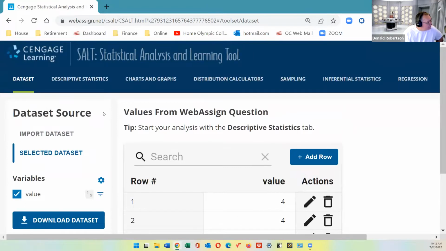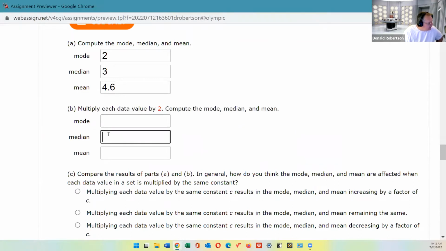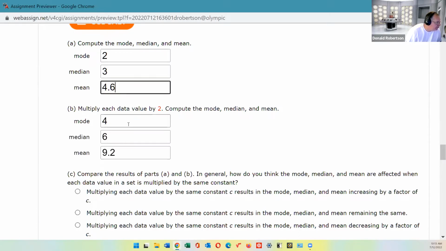I can then go to descriptive statistics, and you see that the mean is now 9.2 and the median is 6. So that guy is 6. That guy there is 9.2. And what would the mode be if you doubled all the numbers? Before? Before. In fact, since we know the property that if you double the data, don't you double these 3 statistics? Couldn't have just doubled them and saved a little bit of time and not bother to solve.